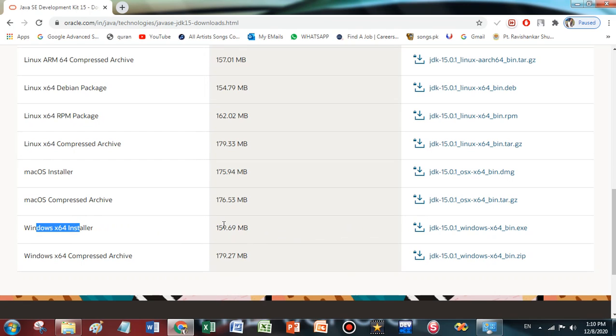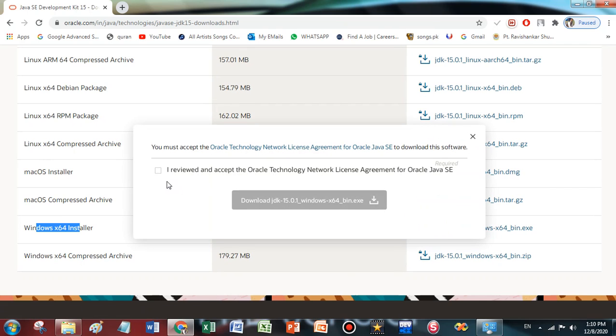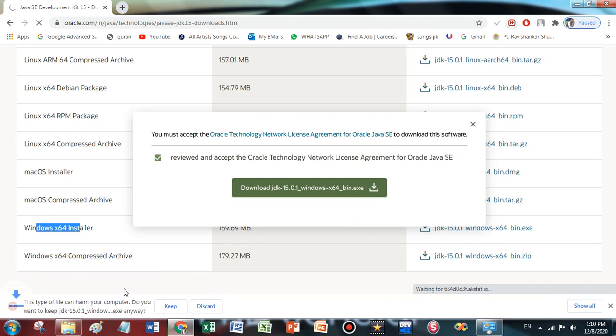It is almost 160 MB. So click from here, and then you have to check that I reviewed and accept the Oracle Technology Network License Agreement for Oracle Java SE. Then click on the download button. Once the download has started, press the keep button to keep this file on your computer system, and it will be downloaded within a few minutes. As it is mentioning here, it will take about 6 minutes. So download it, and I will guide you how you can install it on your computer system.